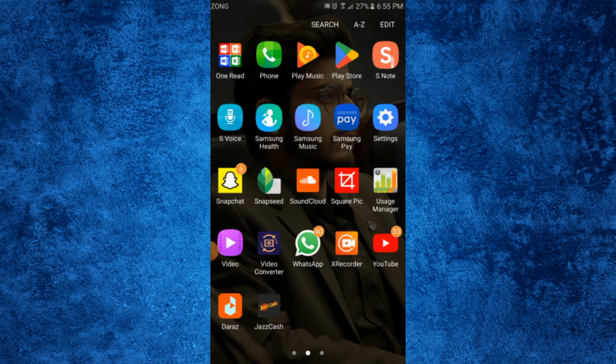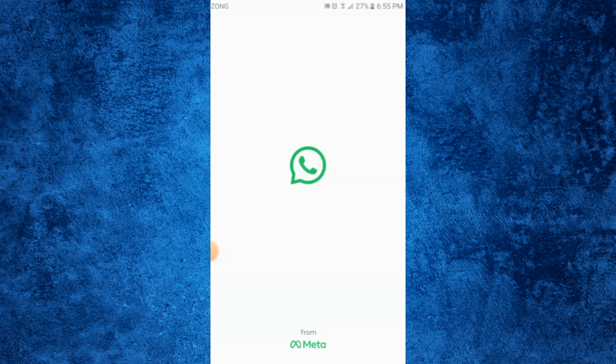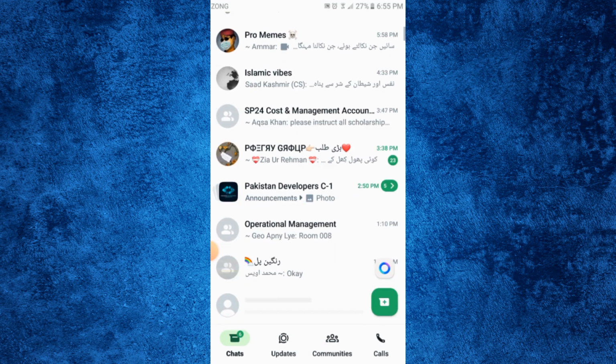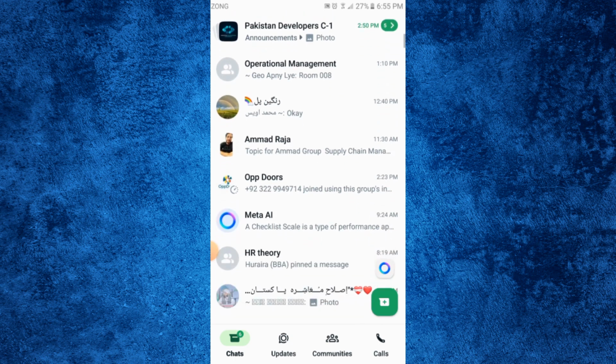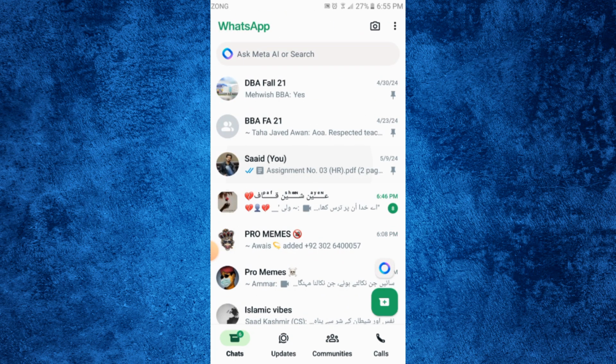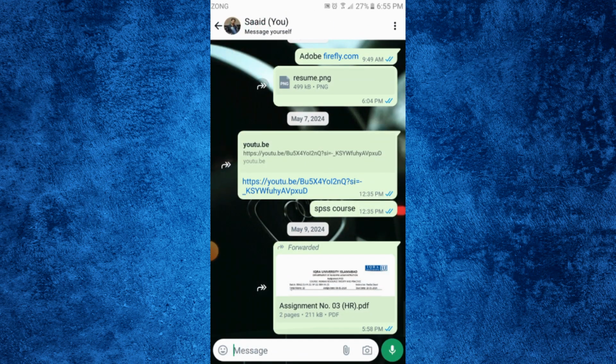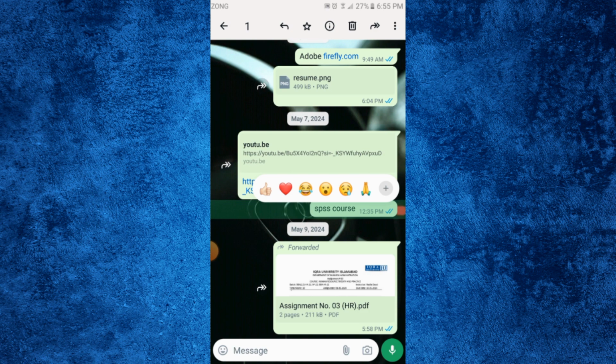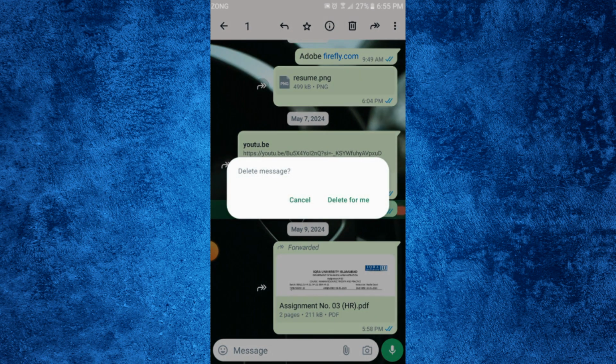If you have deleted a message with the delete for me option and you want to undo it, so here is WhatsApp. First of all, we will go to our messages. Here, what you need to do is simply tap on the message and press and hold it. At the top there is a delete option. You will simply tap it, and here is the option of delete for me.